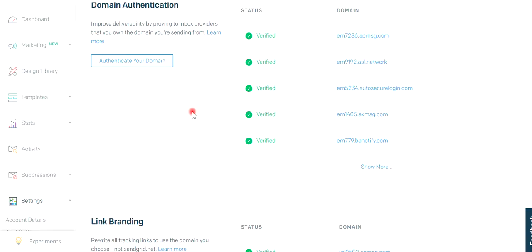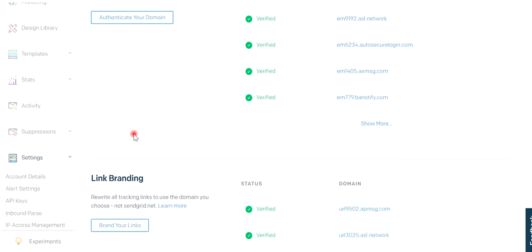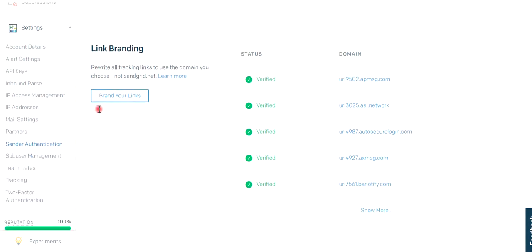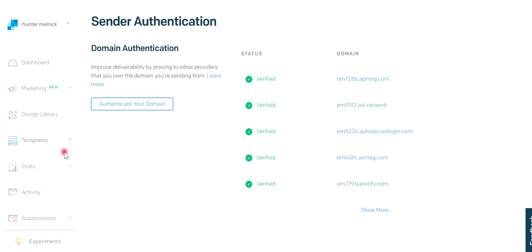Alright guys, today we're doing a quick demo for SendGrid and authenticating your domain name. I had to do it anyway, so I figured I'd make a quick tutorial. It's pretty simple. You're logged in, you go to your settings, go down here to sender authentication, and then you want to authenticate your domain.